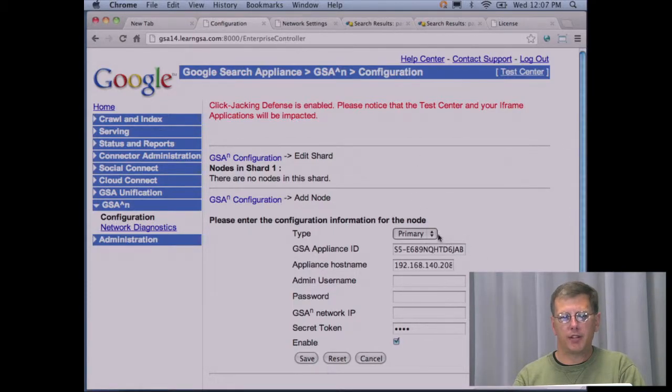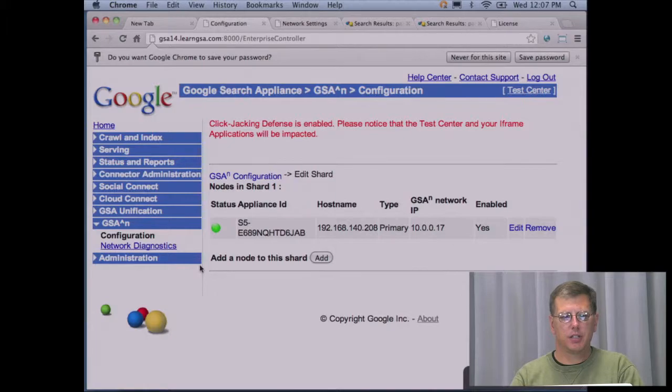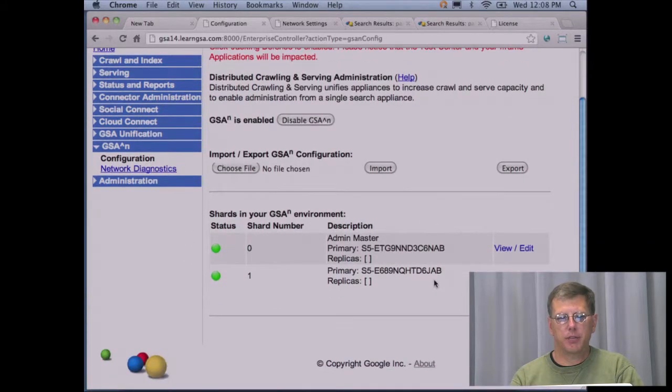It's also a primary. I'll provide its appliance ID, its public IP address, student ID and password, and I'll give it a private IP address of 10.0.0.17 and its own secret token. Save the configuration. Now the configuration has been set up. I haven't applied the configuration yet, so let's apply the configuration settings.